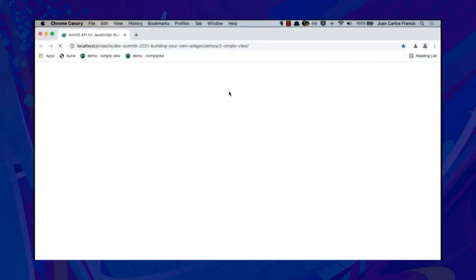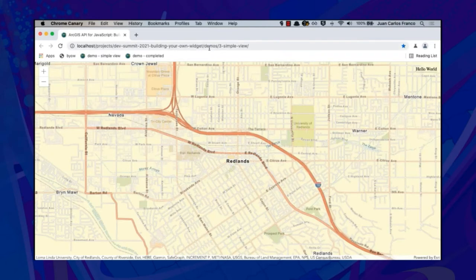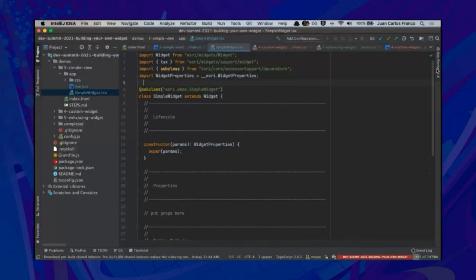All right, so I will be opening the test app that I have for our simple view demo. And you can see here, it's just a plain map. And in the right corner here, this is where our simple widget will be. And you can see it's already rendering some text. So let's jump straight into the code.